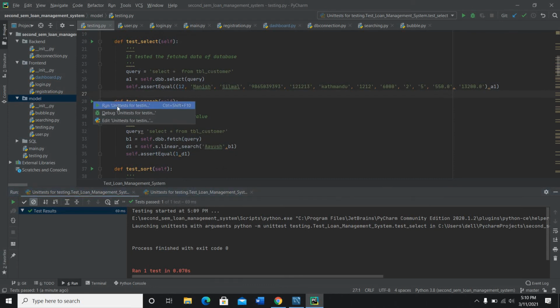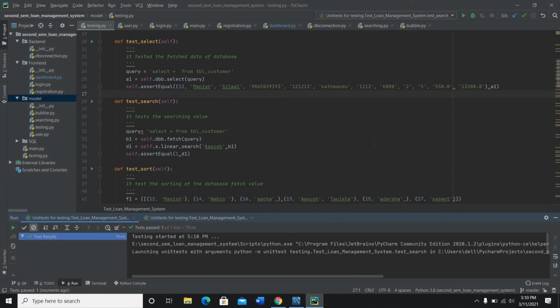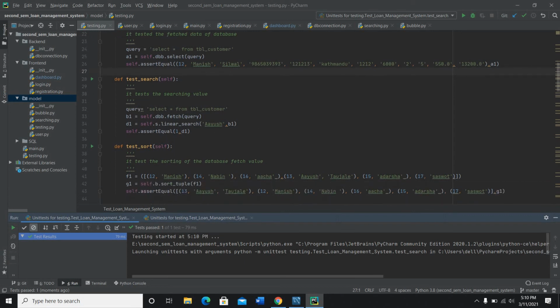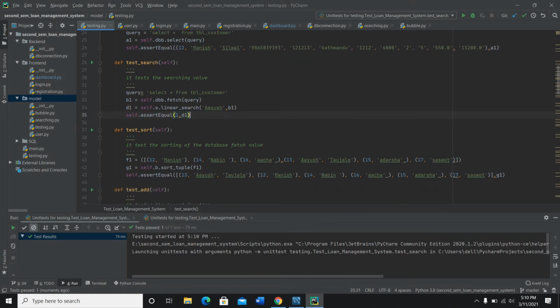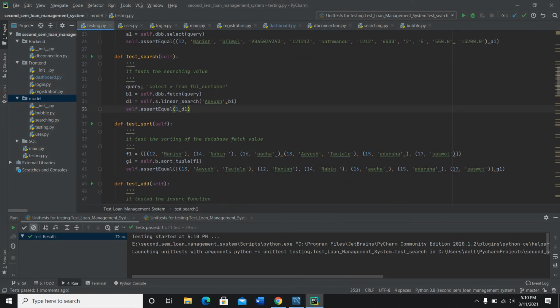Here is sorting also. I have done sorting. Sorting is also successfully passed. Whatever in sorting, look here. Here is the ID. This ID is at index 1. Here is 1, index 1 in the database row. Both the expected value and actual value are equal, so the test is passed. Likewise, sorting is also passed.